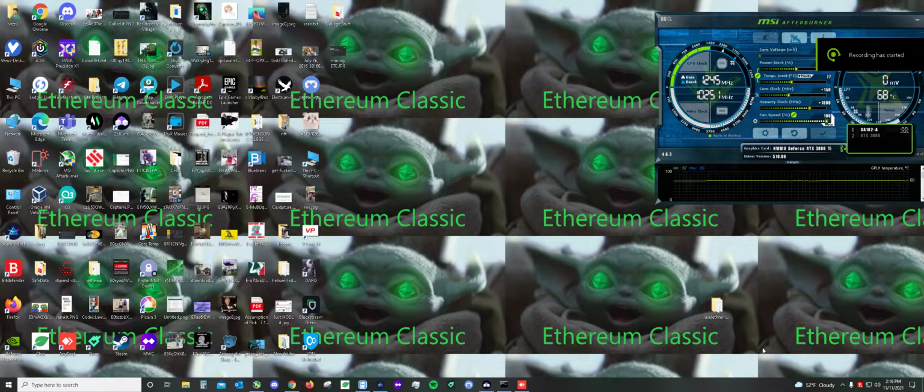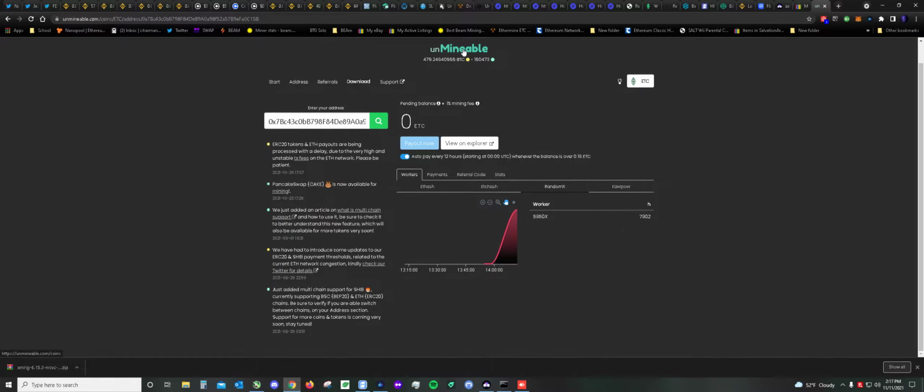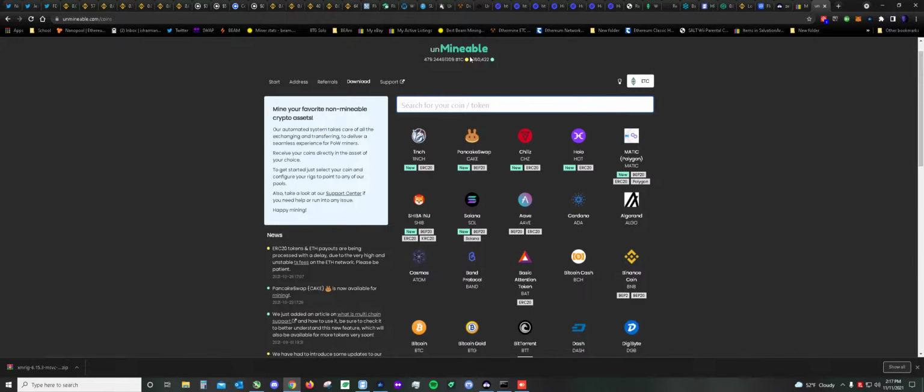Good day, all. Today we're gonna look at how to earn Ethereum Classic with hardware that you already have. Let's say you don't have a rig, you don't have a graphics card, but you still want to earn Ethereum Classic. Well, you can still do that if you have a couple of computers sitting around doing nothing by simply providing hash power and selling it for the coin that you prefer, which in this case is going to be Ethereum Classic.